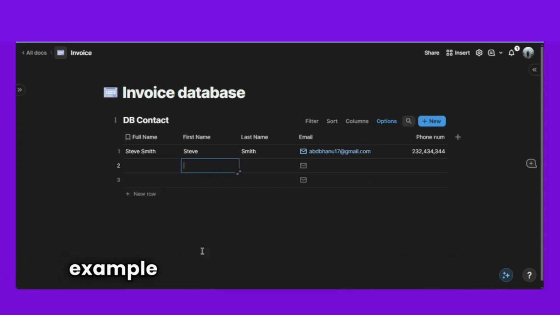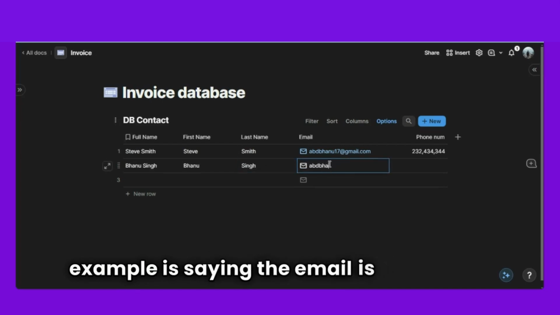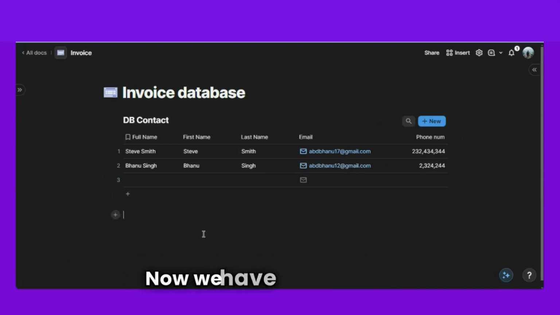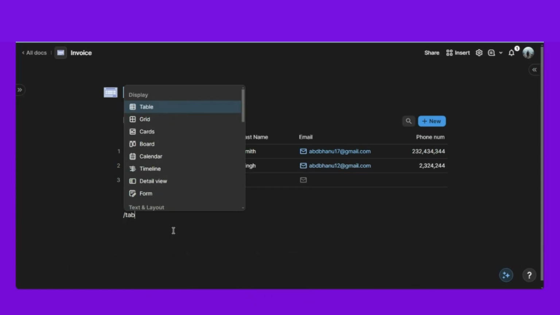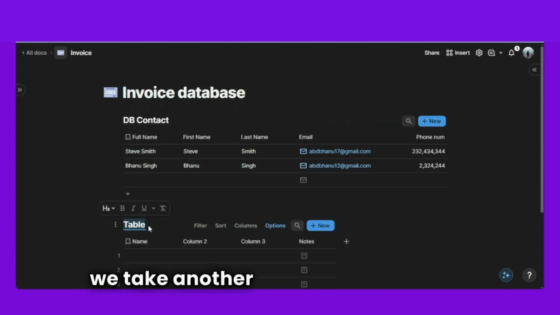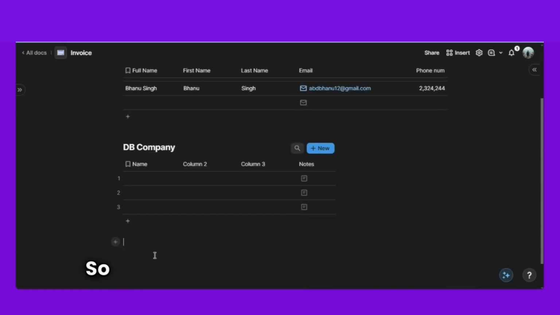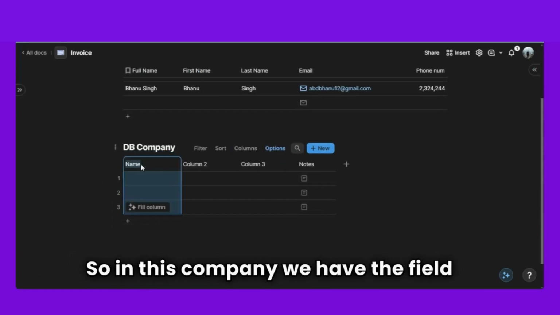Let's take one more example, and write the email and a number. Now we have the contacts. Let's create another table for companies, and we name it db company. So in this company table we have the field company name.